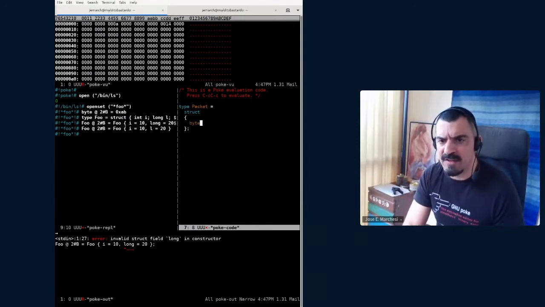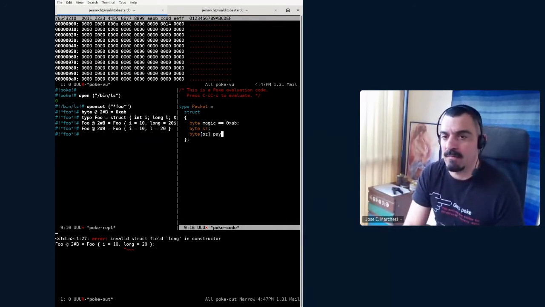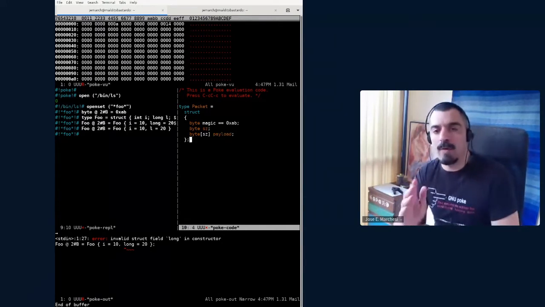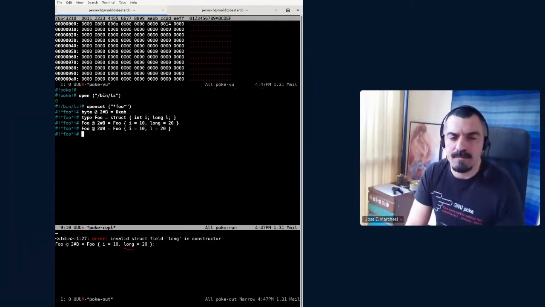and then each packet, the structure, first there is a byte, which is a magic number for integrity, and we know that the magic number must be equal to AB, for example. Then we have another byte, which is the size, and then we have the payload, which is an array of that number of bytes of data, right? Okay, so once we have this description written here, we evaluate this.